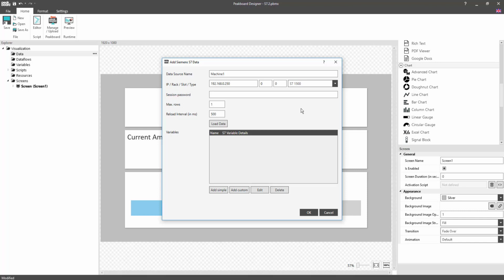Under Max Rows, I can determine how many rows should be read from the table. Since I only want to read out one value without any historical values, I can leave this at 1. I will also leave the reload time, shown in milliseconds, at 500. Here, you'll always need to consider just how often the data source should be updated, and how much traffic you want to generate.